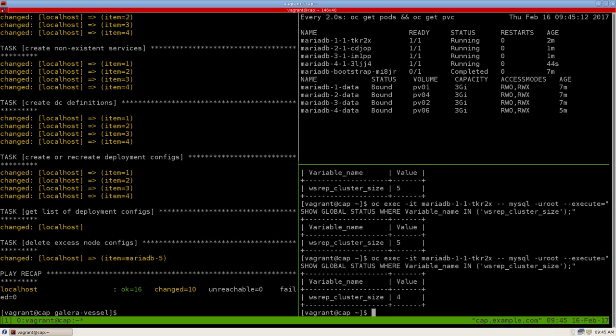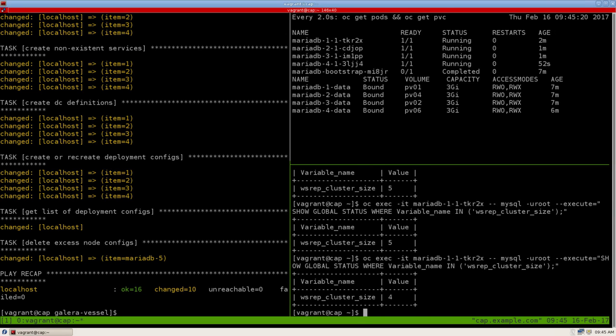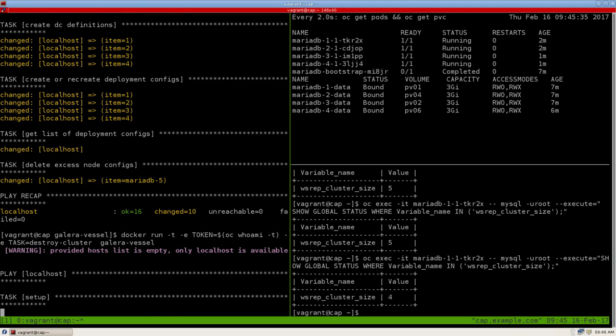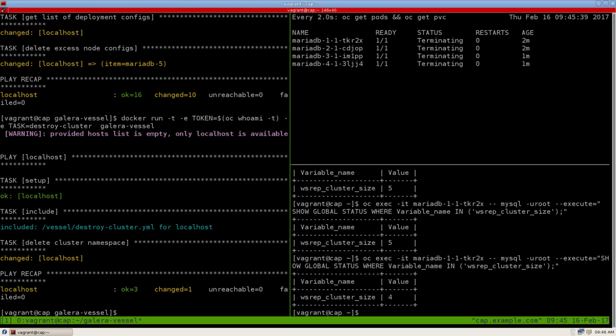And finally, the last thing we can do is tear down the entire cluster if we want to. And there you go. We can see that the entire cluster is now terminating.